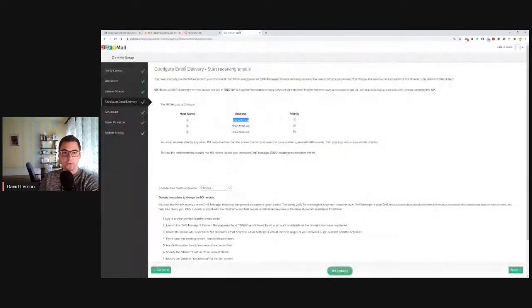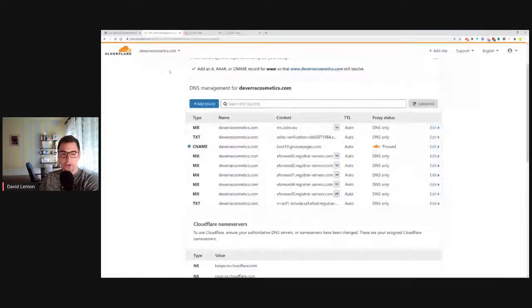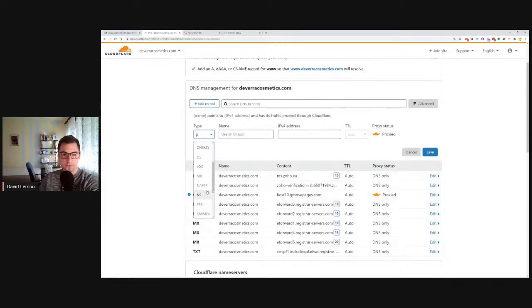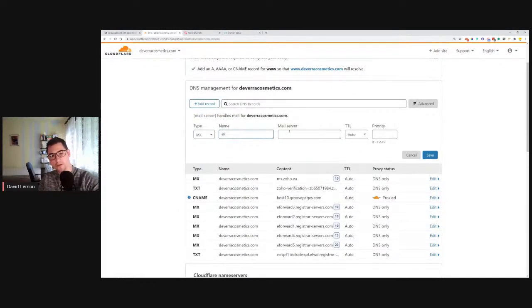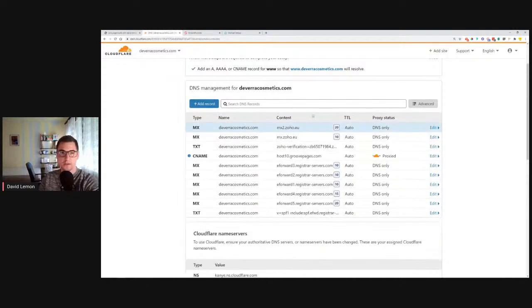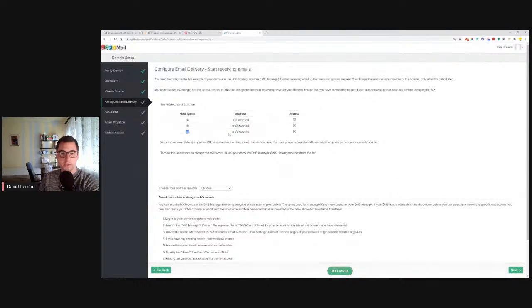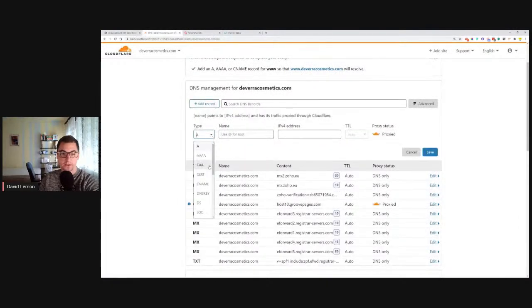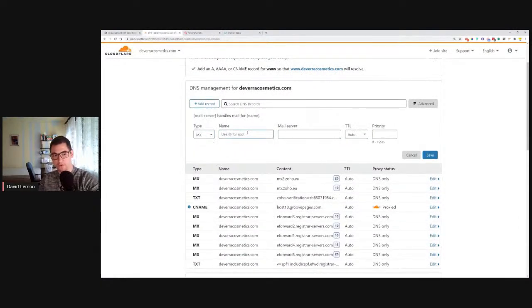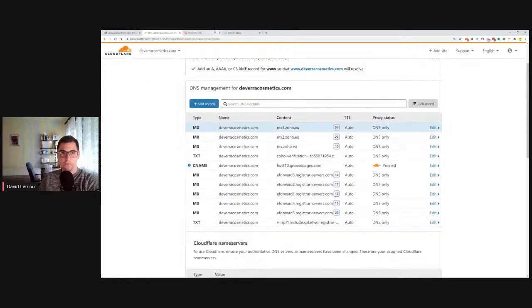Okay, so now I have that set up. Again, add for the root, the second MX record, and then priority 20. Okay, this one, and then priority 20. And then the third one is again an @, we copy this address. This is the third MX record, and then priority 50. Okay, so another MX record for the root and priority 50. Perfect. I think we have all set up now.